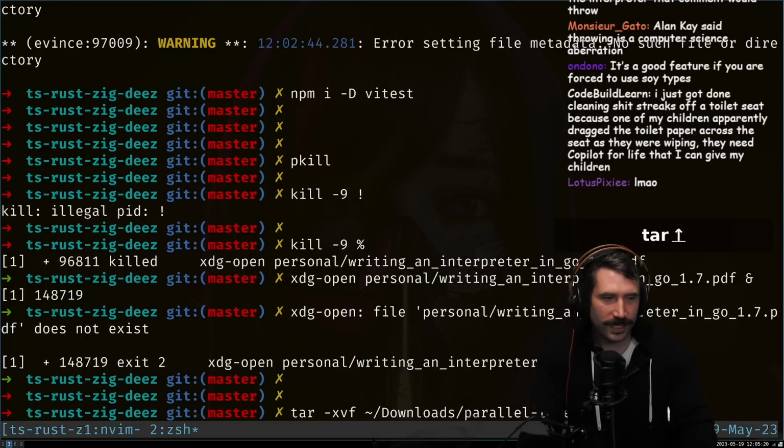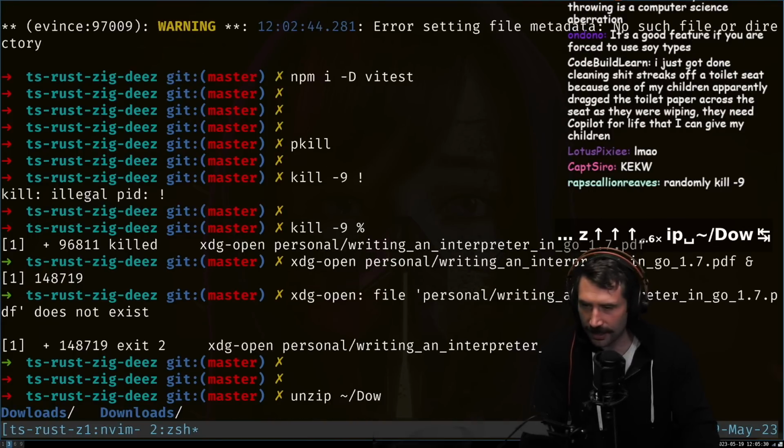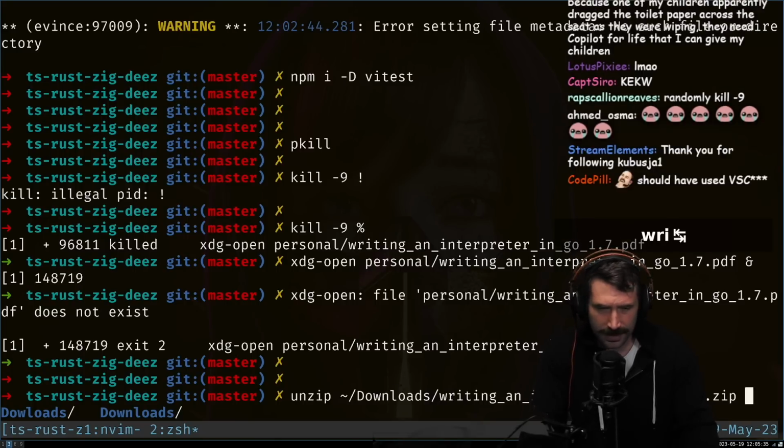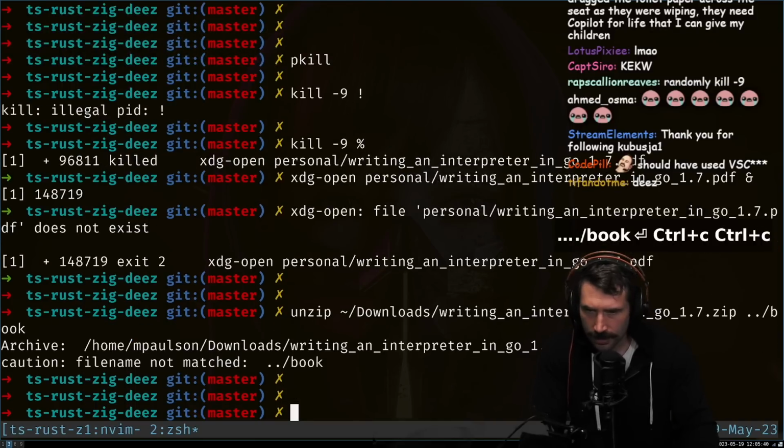Now I have to do that whole, like, tar latest, no, not tar, unzip. Oh my goodness, it doesn't even remember my unzip command. Downloads. What is it called? It was called writing an interpreter. And let's go like this. Let's put it under book. Make dir.